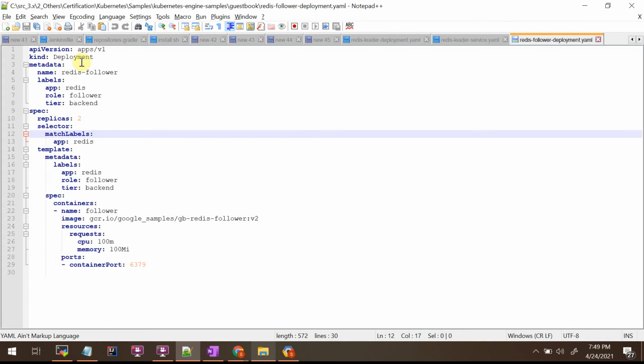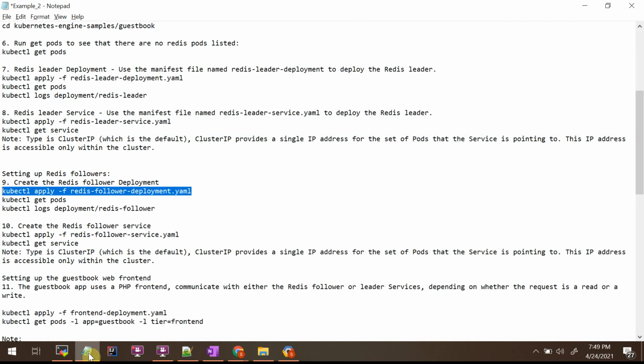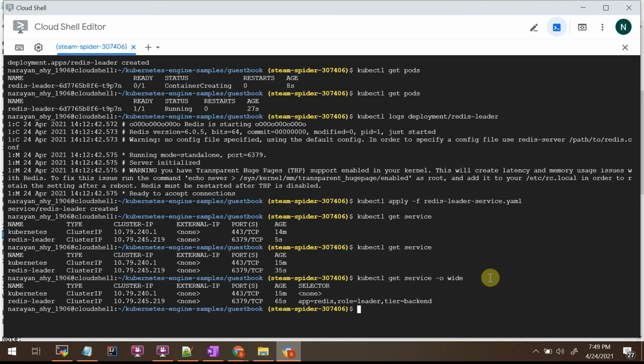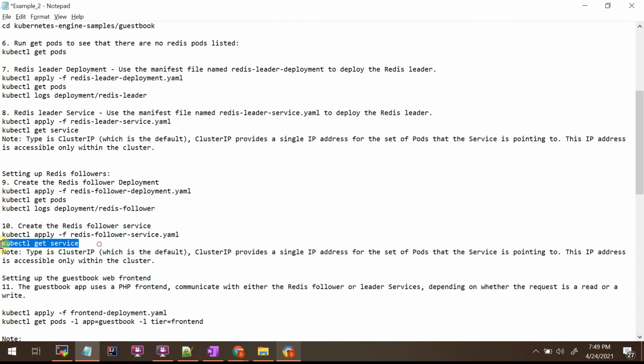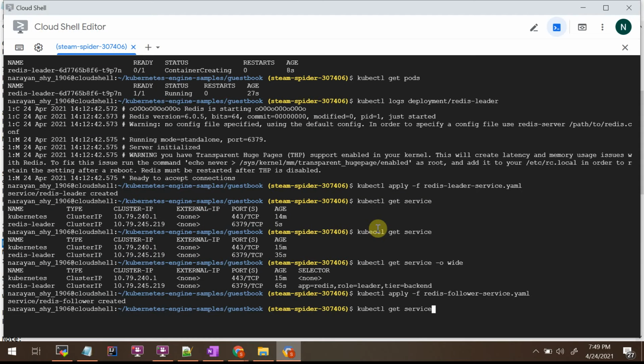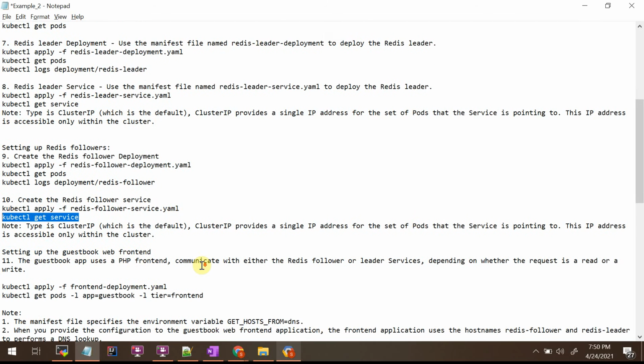But now we are actually deploying this deployment for follower. Same stuff: kubectl deploy follower, then kubectl get service. If you look at this service now, follower is also added. Earlier only leader was there, now follower is also added. Again the IP is 225, no external IP here. So now two components are there for the backend, and we are done with the backend.